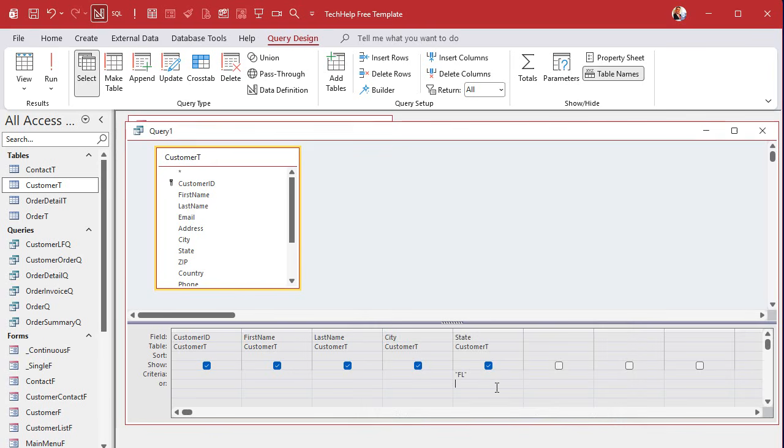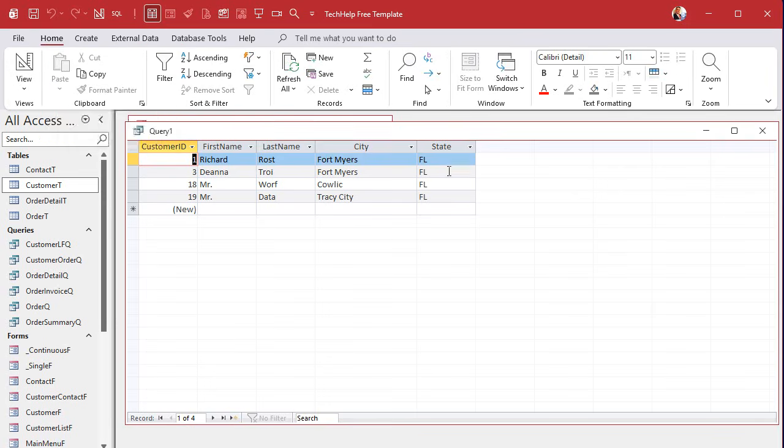All right. And now if I run my query, there you can see now I'm only seeing the 4 customers that are from the state of Florida. So that's how you put a criteria in your query. Let's go back to Design View.